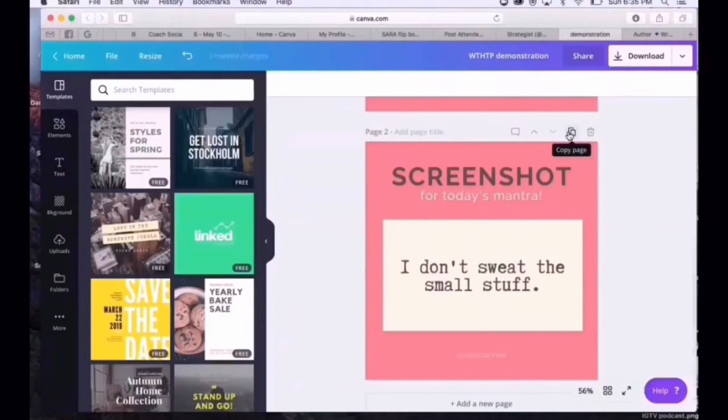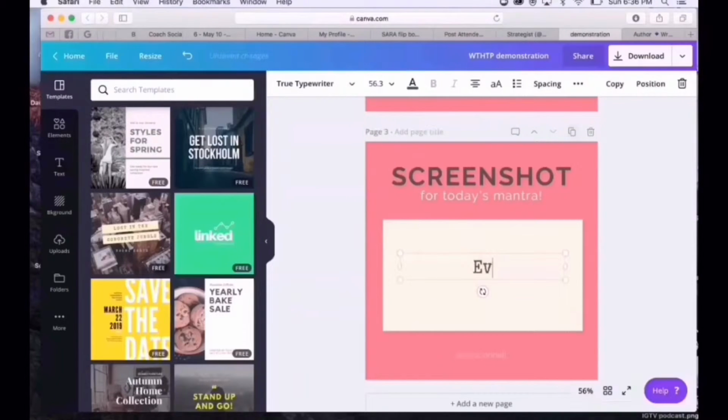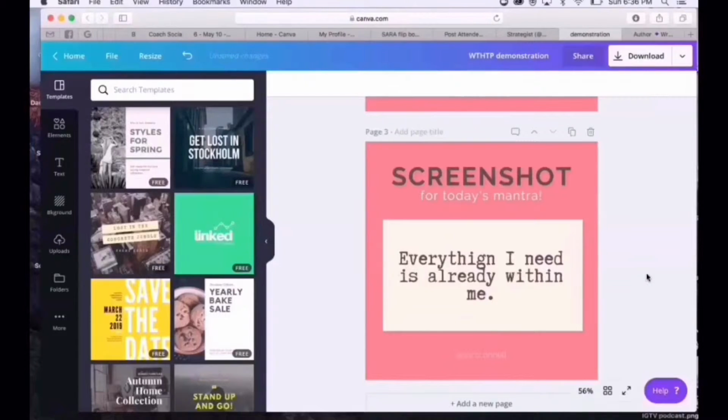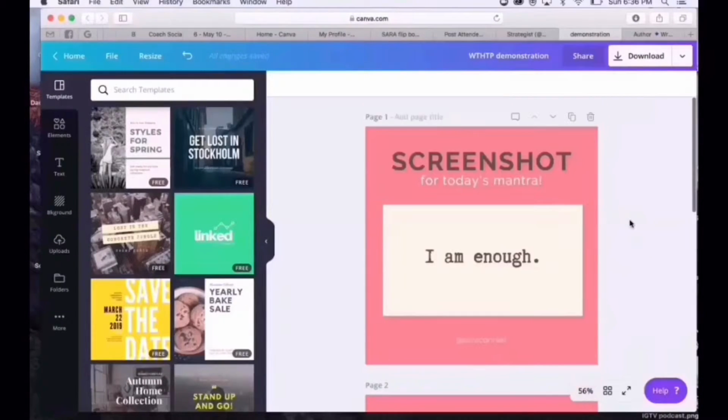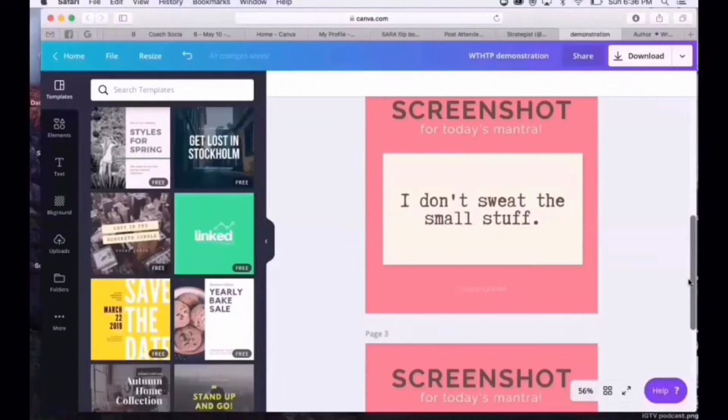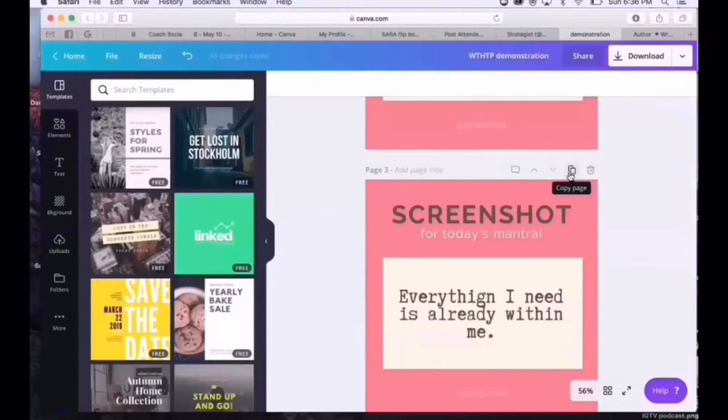Now I'm going to hit another copy page, and I'm going to write my next mantra: everything I need is already within me. Going to widen this out a little bit and put it in the center. Cool. I like what that looks like. Now just to walk through what I'm doing: every single slide looks exactly the same except for the mantra in the middle. That is the reason why I am hitting copy page, because I want to make sure everything is identical. That is what's going to make that flip book feel.